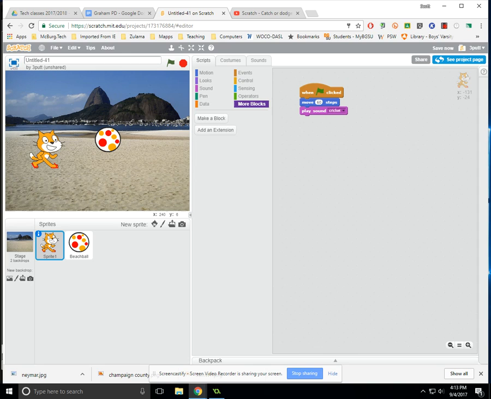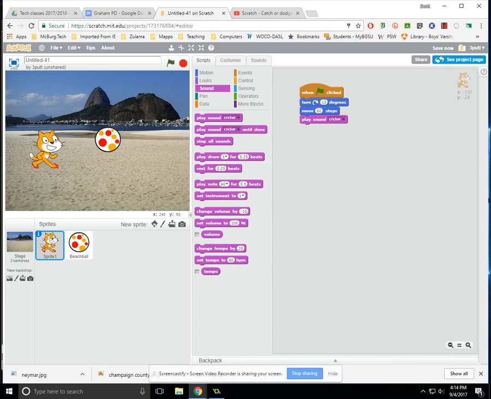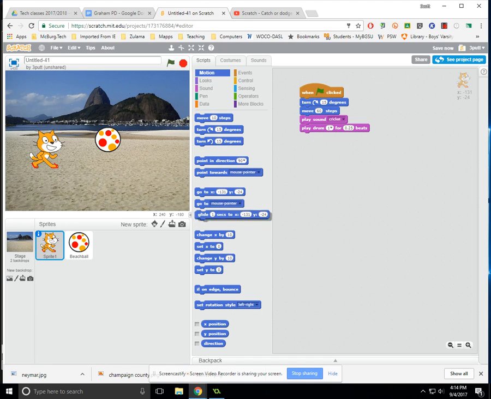So play around a little bit, move him a little bit, have him spin, have him rotate, have him say something, and just build different parts of code. I want to turn 15 degrees, I want to move, and then I want to play cricket, and then I want to play a drum, and then I want to, oh, I don't know, let's go back to motion. Then I want to glide to some other point in here. So let's look. All right. So again, play around a little bit and see what you get. That's the beginning of Scratch.